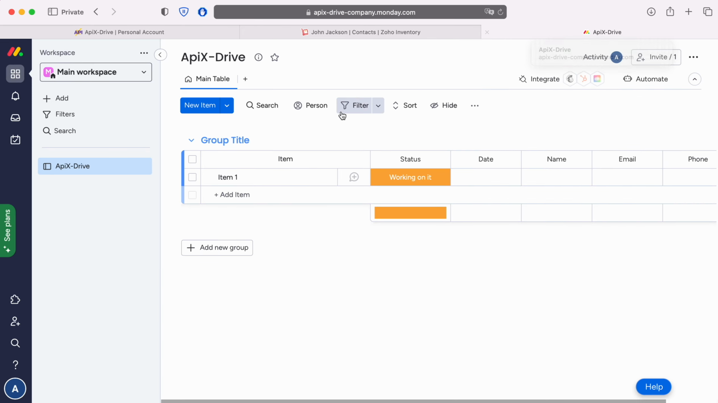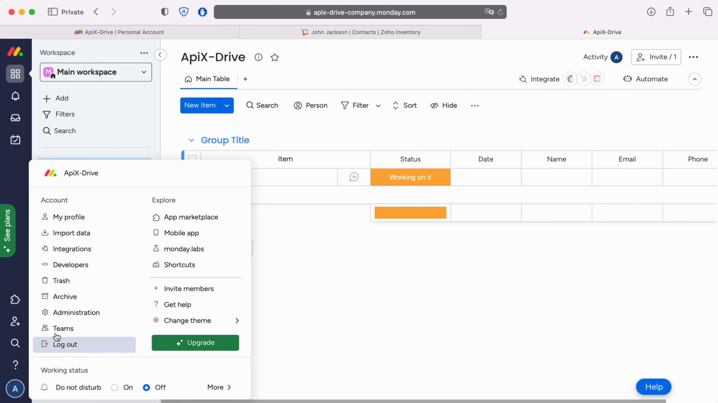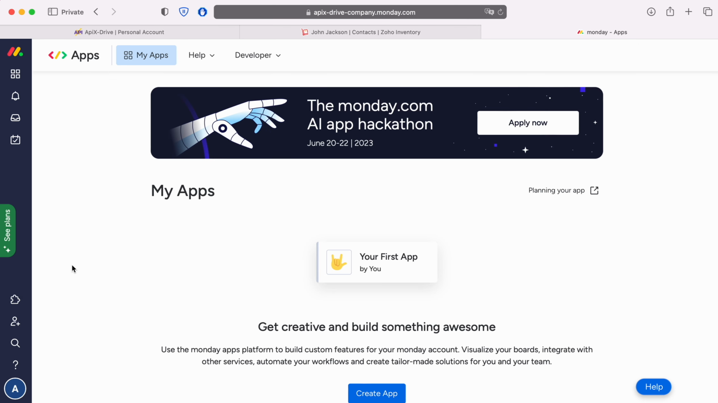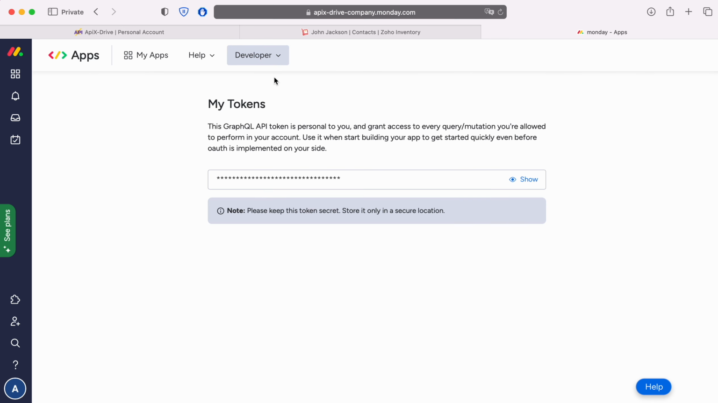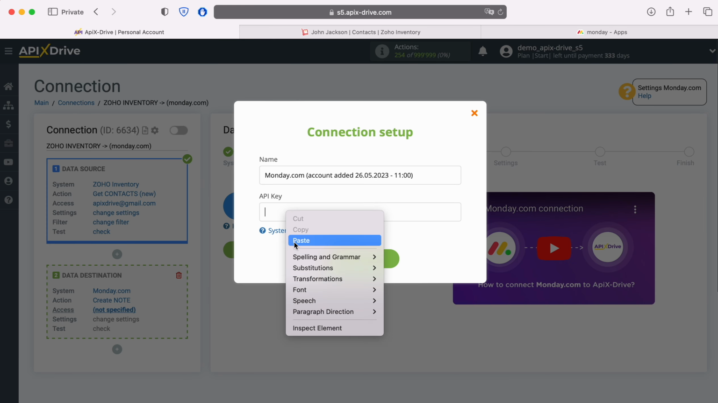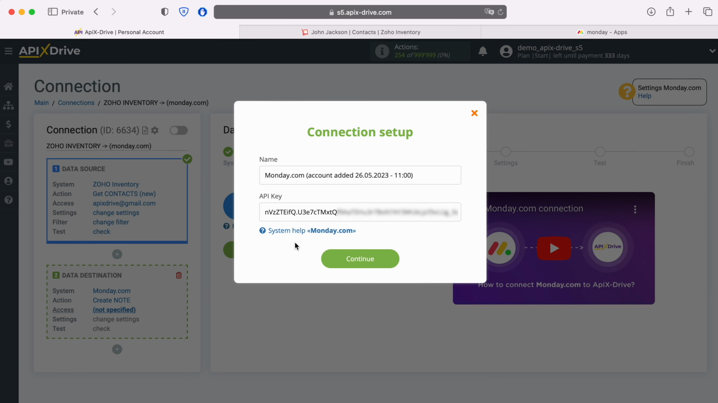Then go to Profile Settings, to the Developers section. Go to the Developer Center, My Access Tokens. In order to see the token, click Show. Copy it and paste it into the appropriate field in the ApiX-Drive system. When the required field is filled, click Continue.